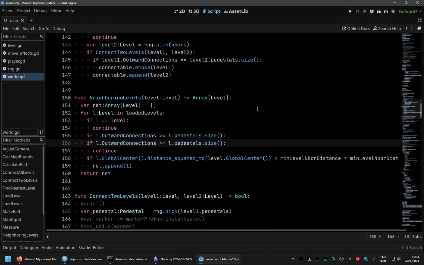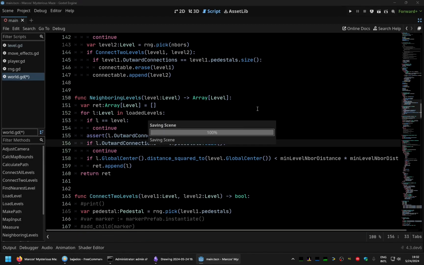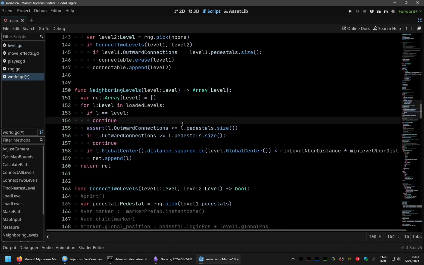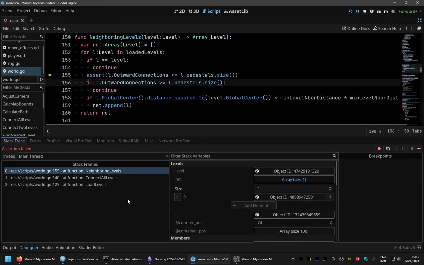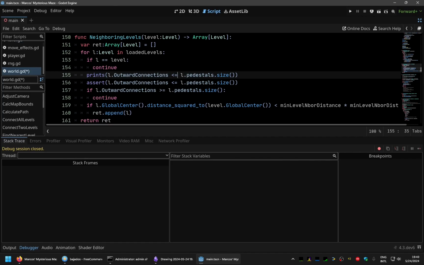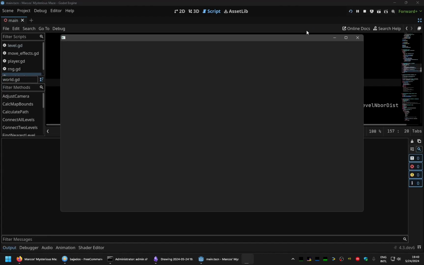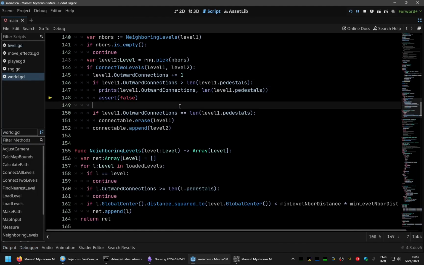No, you know what, let's assert that this should be less than or equal. No? Yeah, because I suspect, yeah, okay, this is very weird. Let's see the values. Okay, let's print outward connections, and if this is greater, let's print it. Okay, 2. Wow. No, this is weirder.